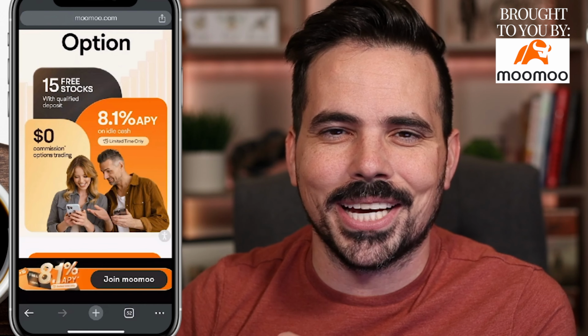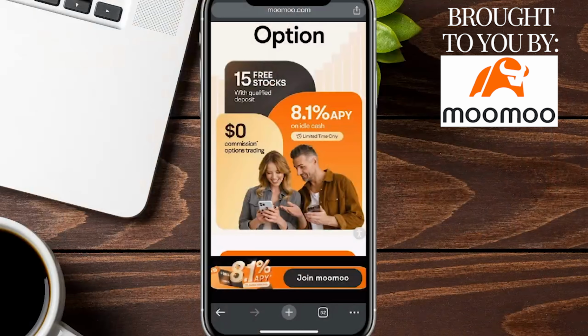Currently, as of this recording, you are getting 15 free stocks when it comes to opening up a MooMoo account. So what I'm going to do is go off screen for myself, and we're going to jump right into this so we can get started.